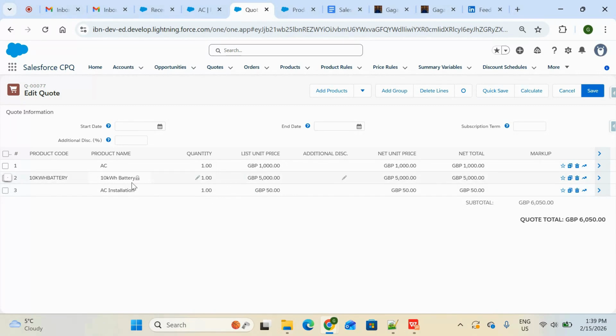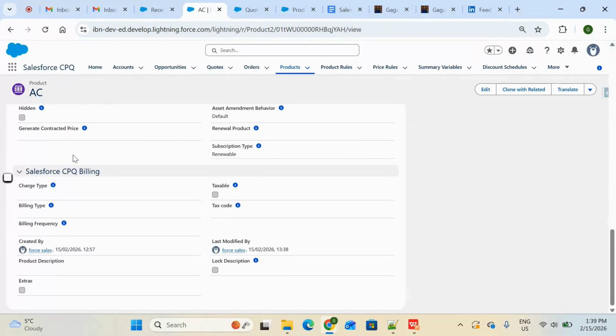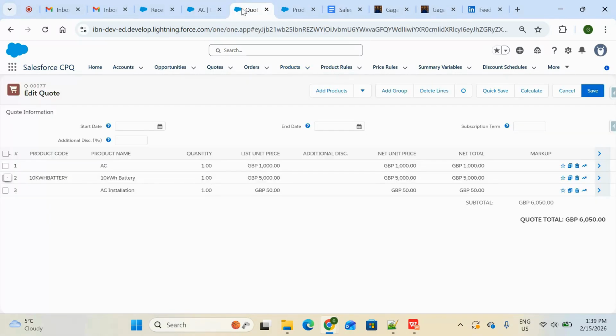The 10 kWh battery does not have the category called AC, and the AC installation is configured to calculate 5% on the product which has the AC category. Because AC has this particular category that we configured on the installation price, the price is only coming as 50 now.